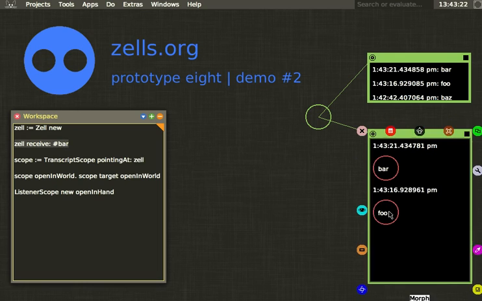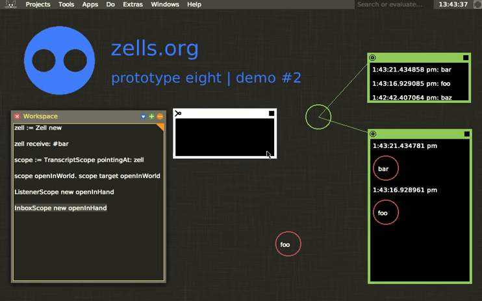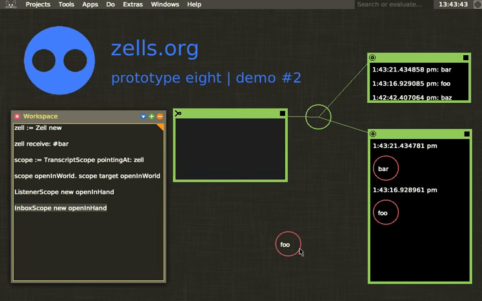These are text zells, and we can take them and use them to send at the zell again by using an inbox scope. The inbox scope simply makes the zell receive everything that is dropped inside it. So if we drop foo, then the zell receives and the listener scope displays a copy of the signal.